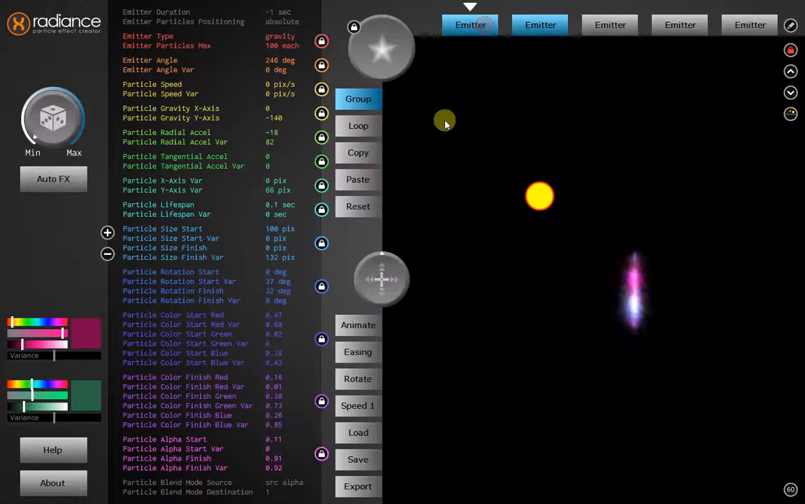Okay. There is also a loop function. The loop function will make the emitters loop. If I hit that one now, nothing will happen, and that is because the loop function will only kick in if the duration is not infinite, which is -1.